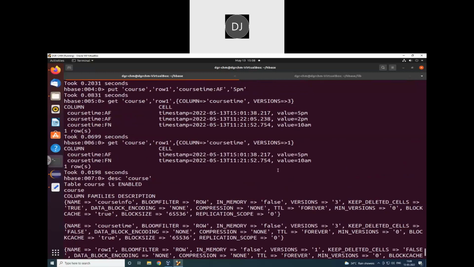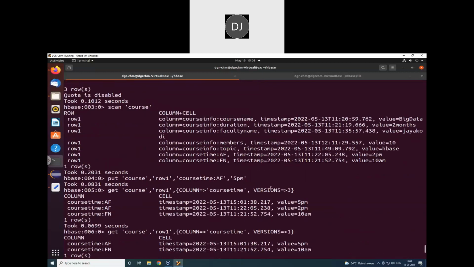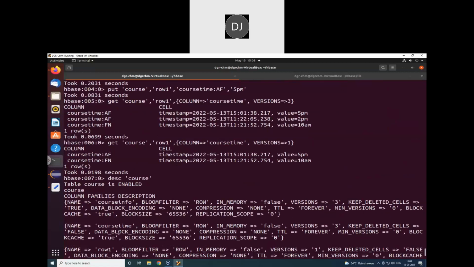For now I am in the current version 3. If you can see, for the course time the current version is 3. When I retrieve for the current version, I have added new data for the AF, that will also be present, and also the old data like 2 p.m. will also be coming. But if you try to access previous versions, the AF is replaced now. It will get replaced with whatever values we have added, and it gives the updated information. That is what is happening here.